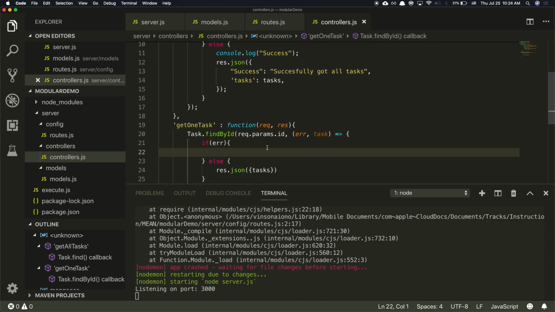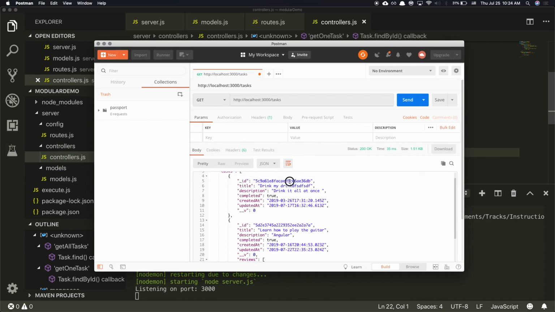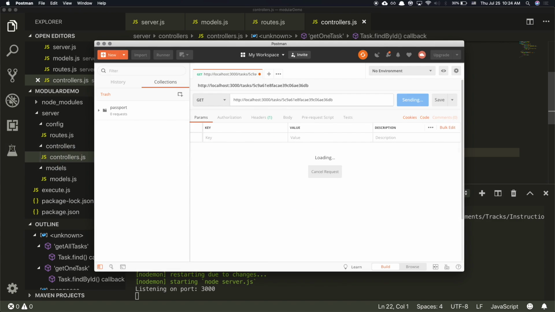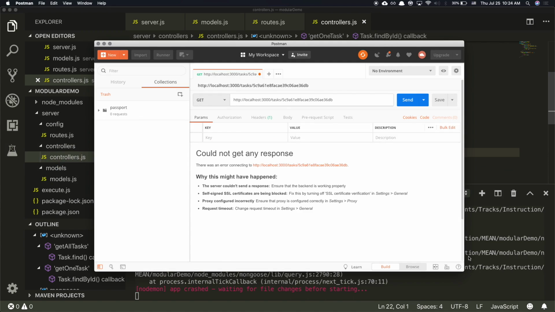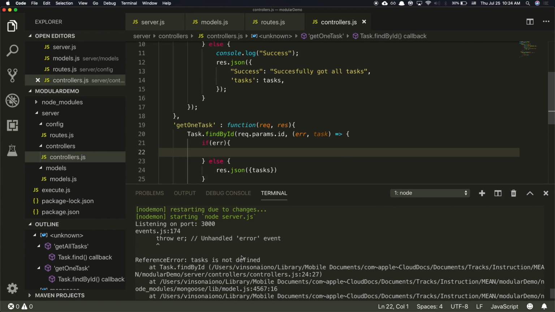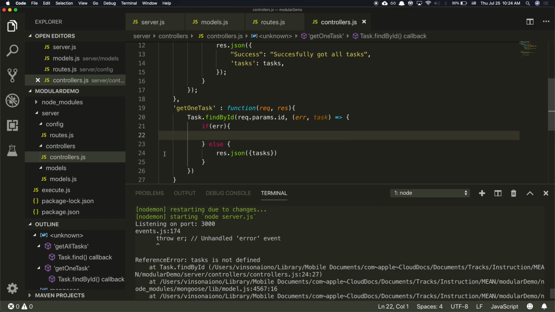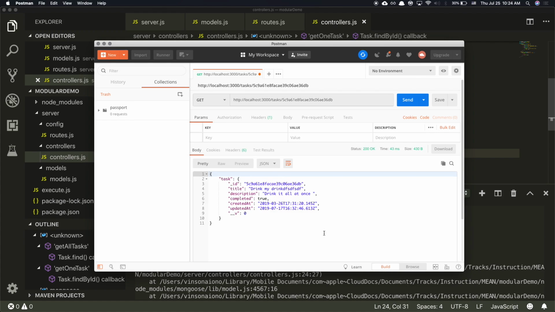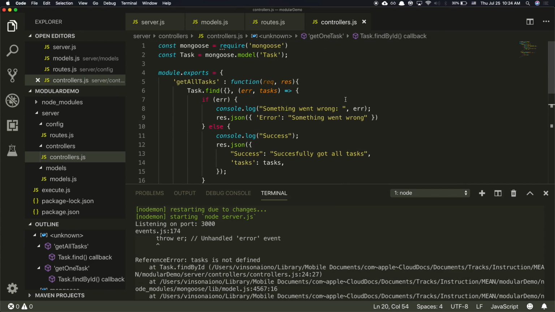Okay, we could just test this out real quick. Grab an ID, go to /tasks/ID, run it. Oh, tasks is not defined. Line 24. Oh, task, singular. And there we go. Okay.